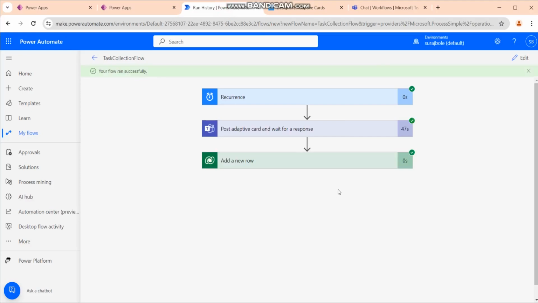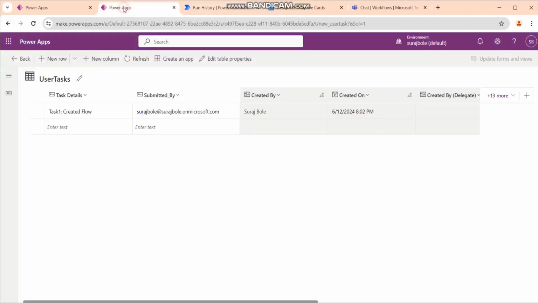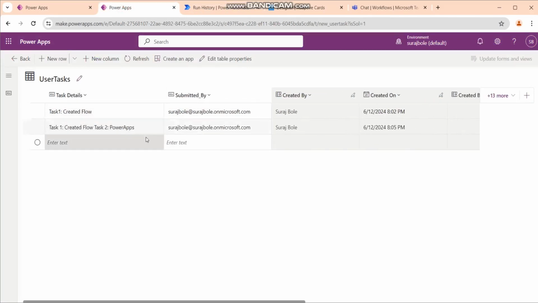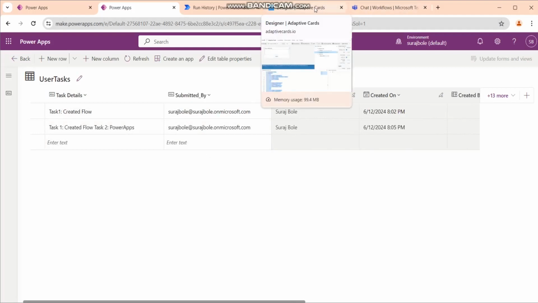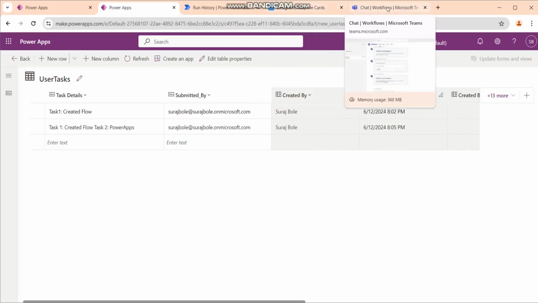The flow ran successfully. Now we move on to the table. We can see that the record is captured. So this is a simple flow to send an adaptive card to the users.